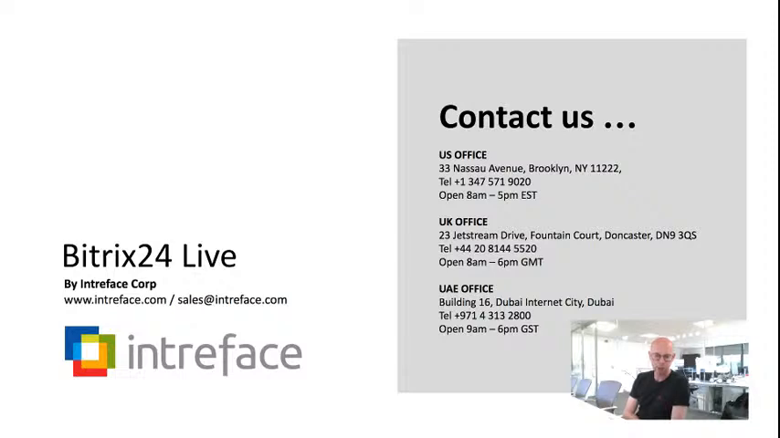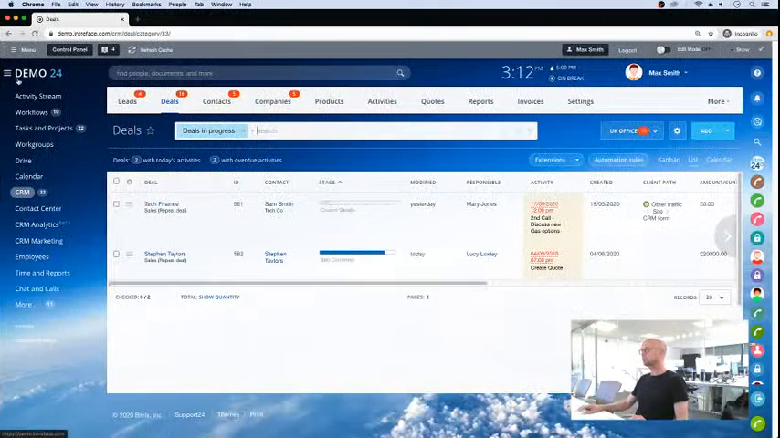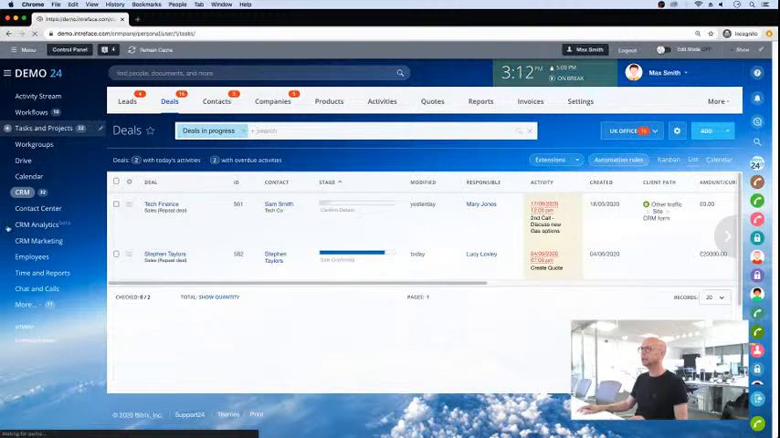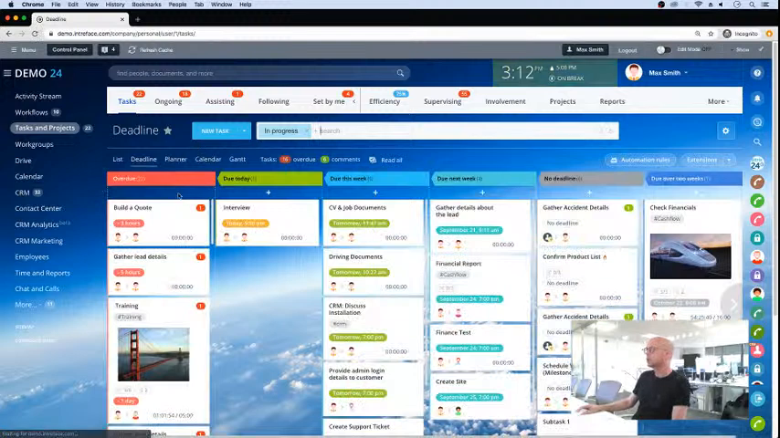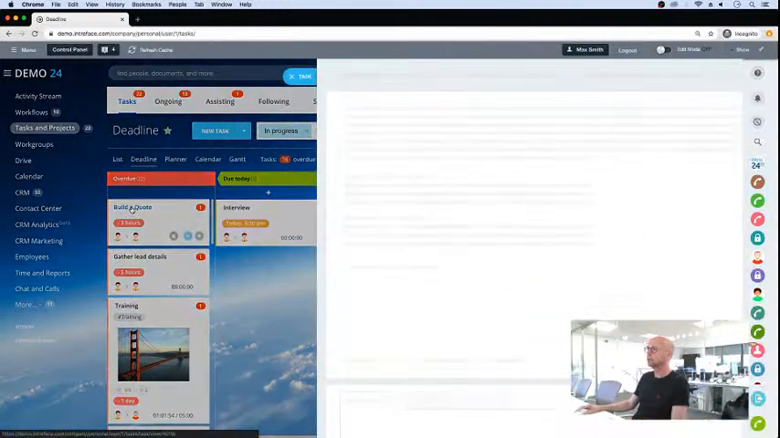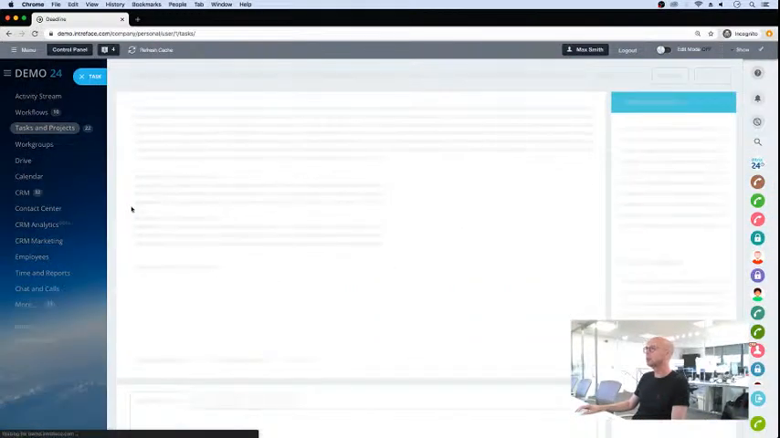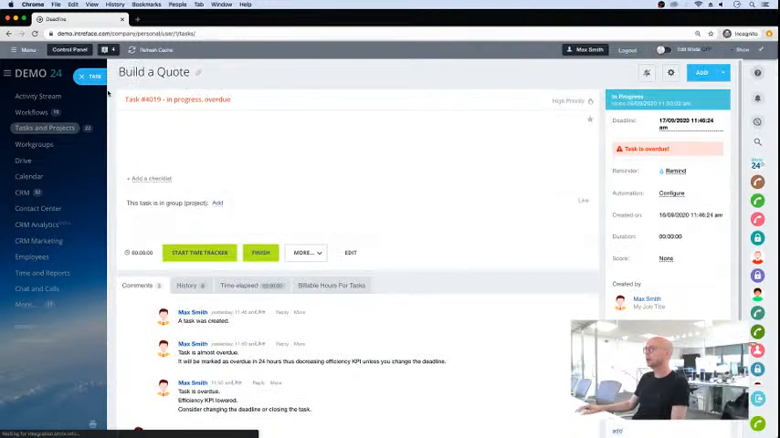Next question I've got is, when I create a task, can it create a task ID number? So let's have a look at tasks. So a task by default should have a task ID number. So it's here.